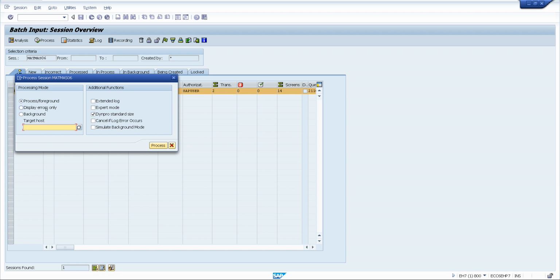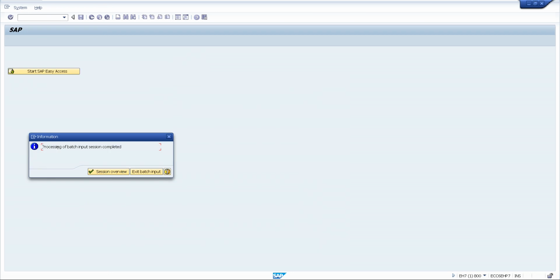Then display errors only is used if any error is faced at the time of mass creation; it will show the error where it is facing it. Now we proceed with display errors only. In additional functions, click on extended log, expert mode and Dynpro standard size. Now click on process. Now processing of the batch is completed. If any errors come, it will show the error here.